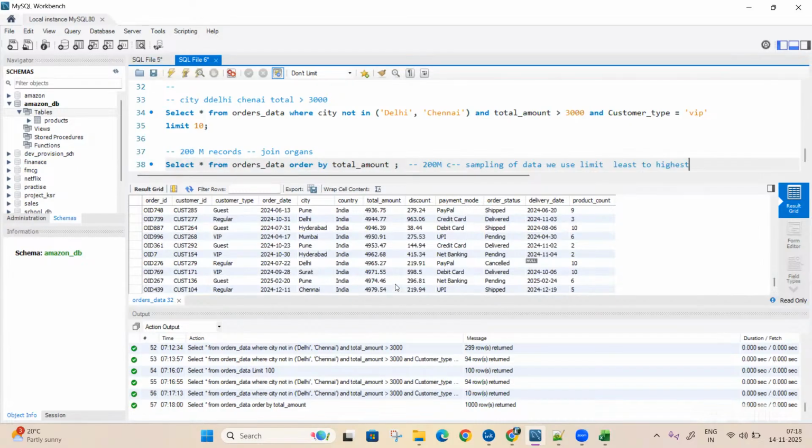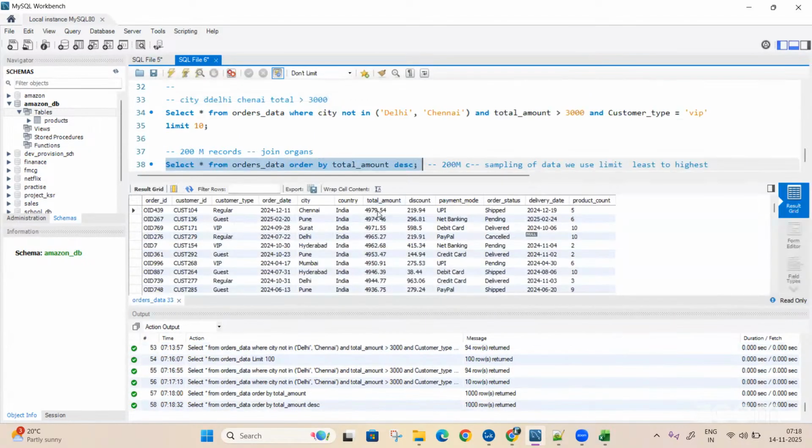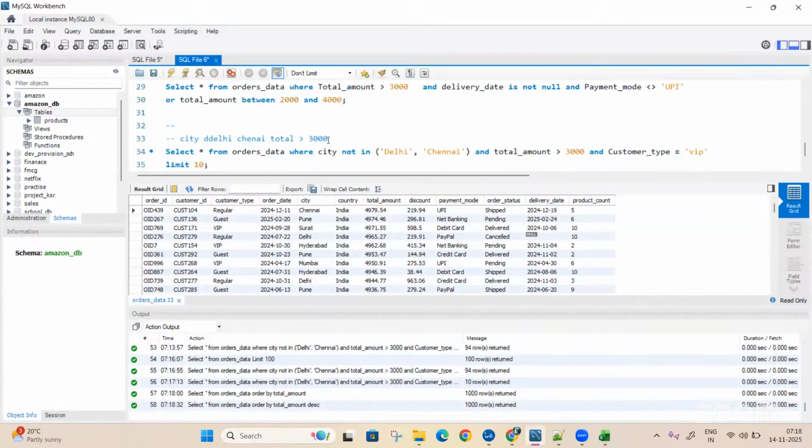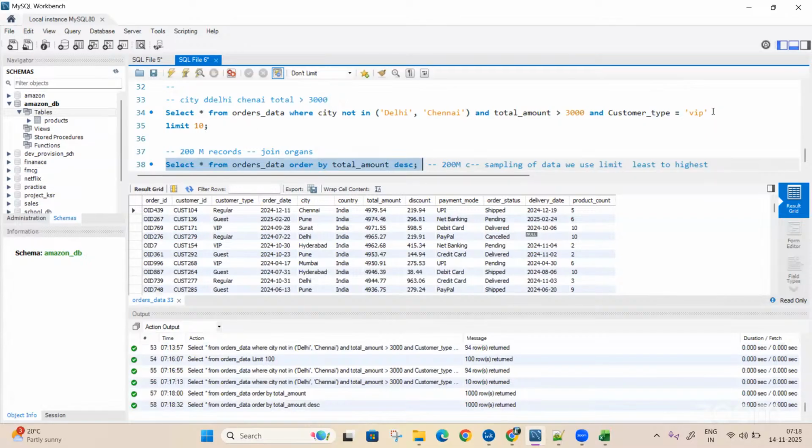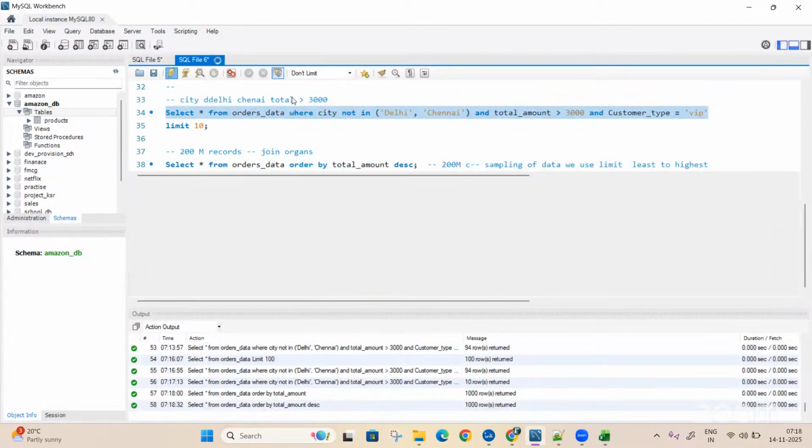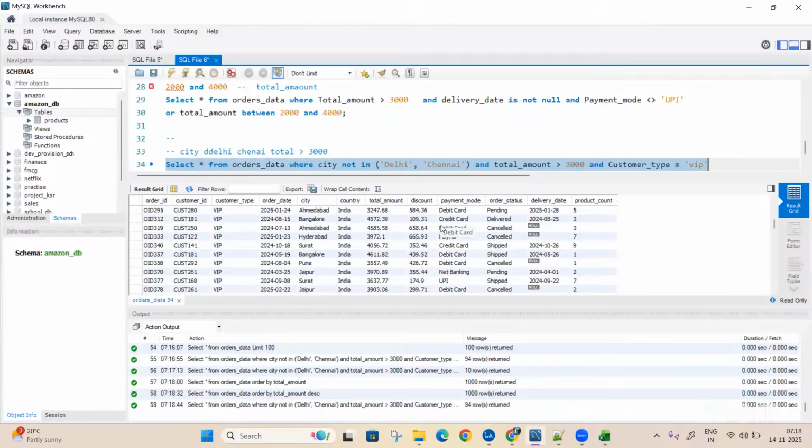But I want highest to lowest. Then I'll add something called DESCENDING. As soon as I add descending and run this, are you able to see it? Yes, now it is in descending order. Okay, now you have this particular data.